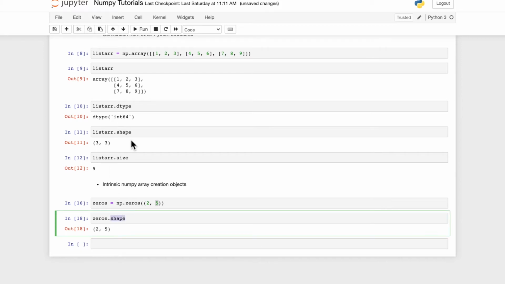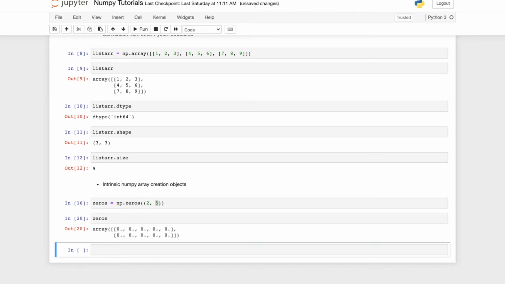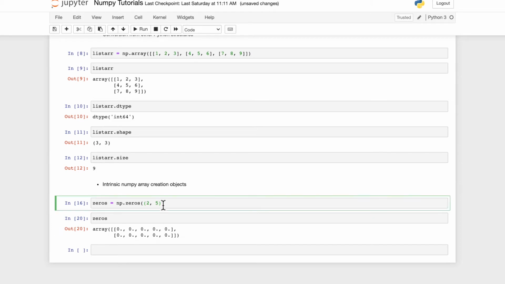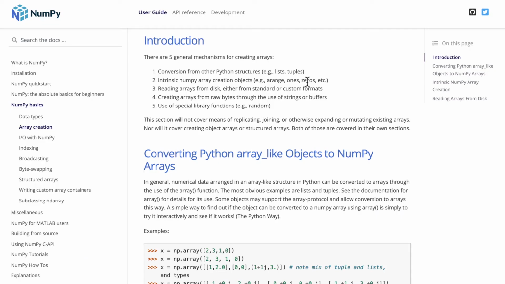If I check here dtype, this will be float64, not int64, because 0 here is not an integer, it's a float. And if I convert it back to zeros, this will be 2 by 5, only zeros. Okay, so that is what we have discussed with zeros, and the next thing is arange.